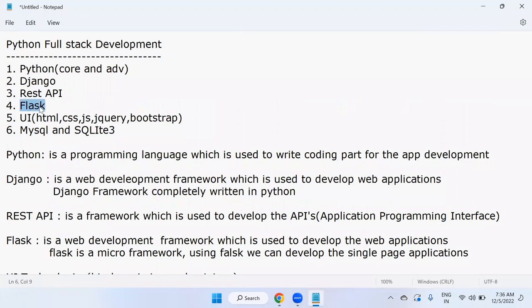Flask is a separate framework, which is not really needed. Django REST API for learning Flask. Flask only requires Python. And UI you can learn anytime, and MySQL.